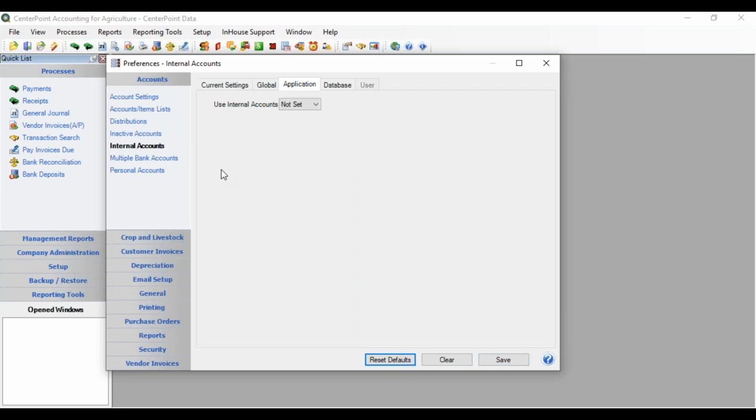CenterPoint allows you to have internal accounts. What internal accounts are used for is within your company activity, or you might have two companies within your database and you do some transfer of activity between one company and the other, perhaps like an internal crop sale or a transfer account, and you don't want those showing on a balance sheet or an income statement that you might be giving someone else. Then you can set those accounts as internal accounts.